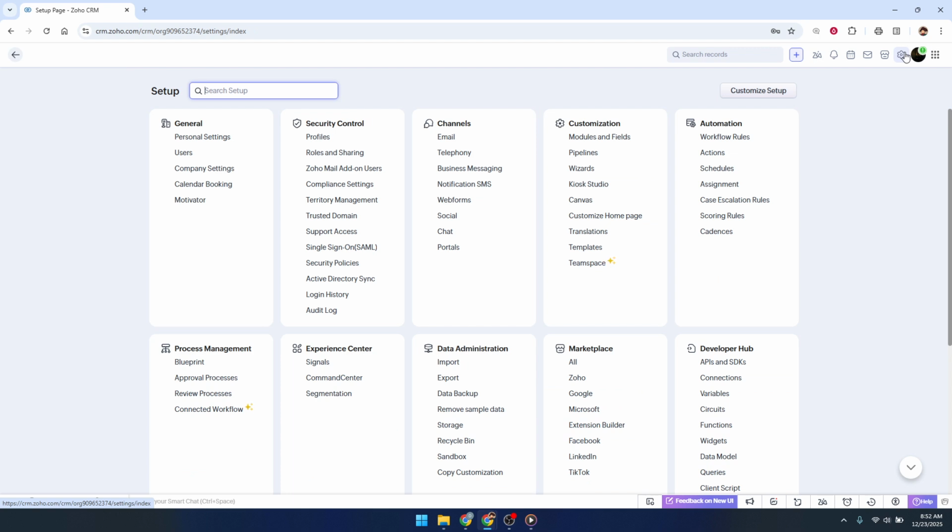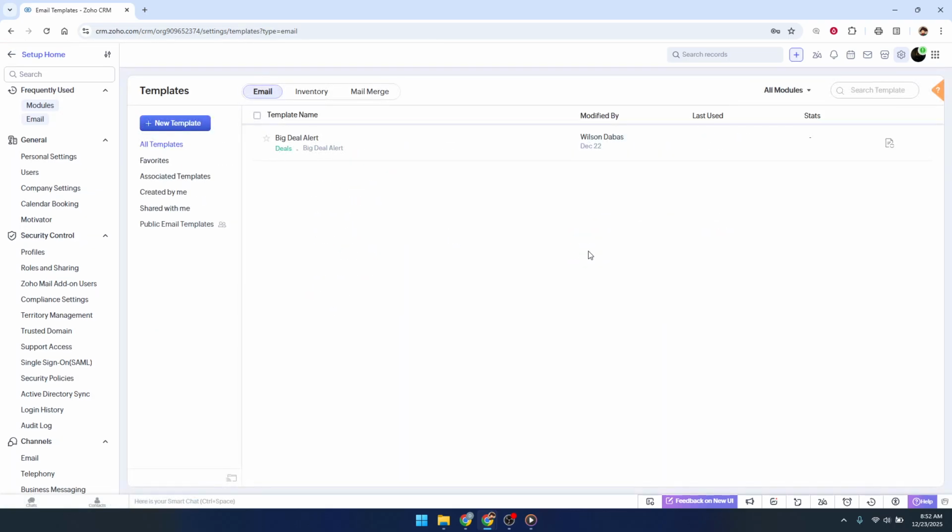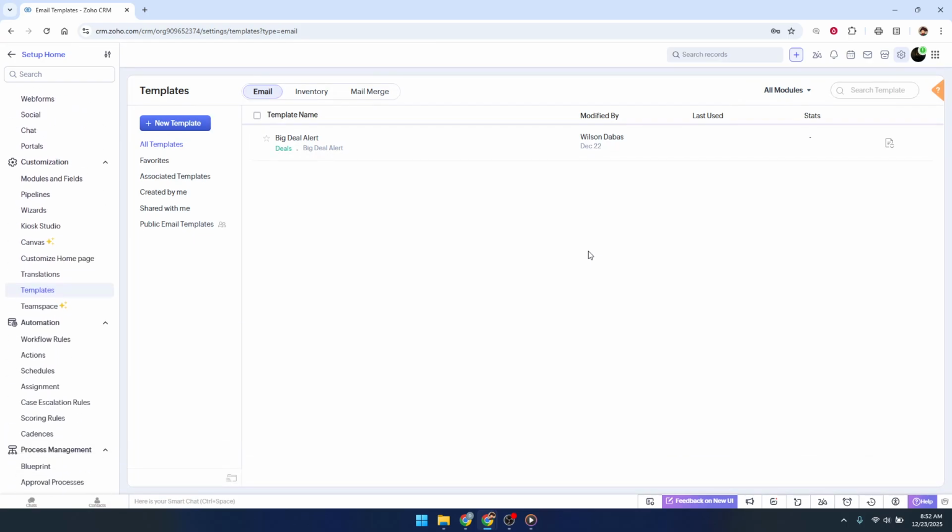After clicking Setup, you'll see a page with different sections and settings. Take a moment to locate the area labeled Customization. This is the section where you control how your CRM looks and behaves, including fields, layouts, and, in our case, templates. Click on Customization to expand or open that section. Within Customization, find and select Templates. Clicking Templates will take you into the main Templates area of Zoho CRM. This is where all your different types of templates are organized, so you can easily review and manage them.